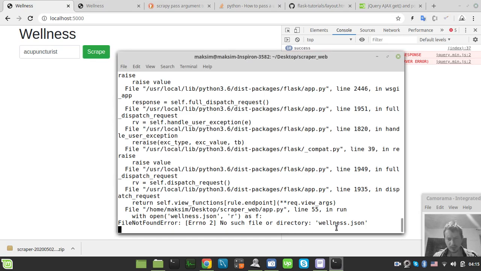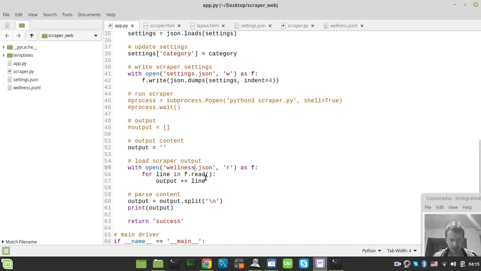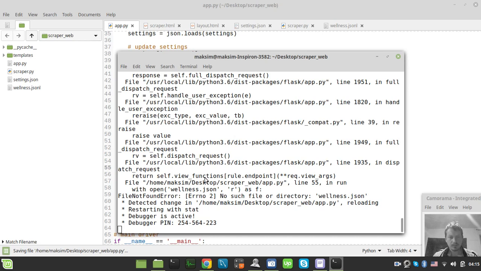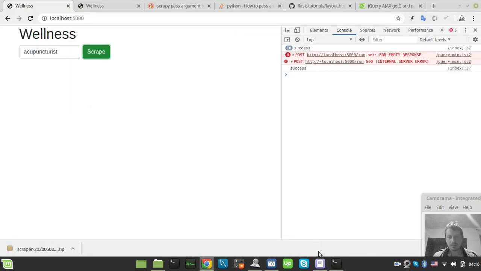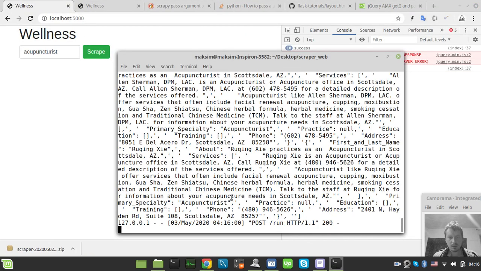Wellness JSON not found. Oh, well, because it's not the wellness JSON, but wellness JSONL. Okay. Scrape. Okay, now it seems to be working.